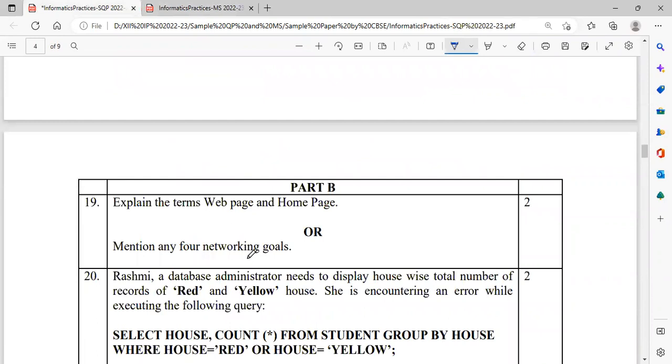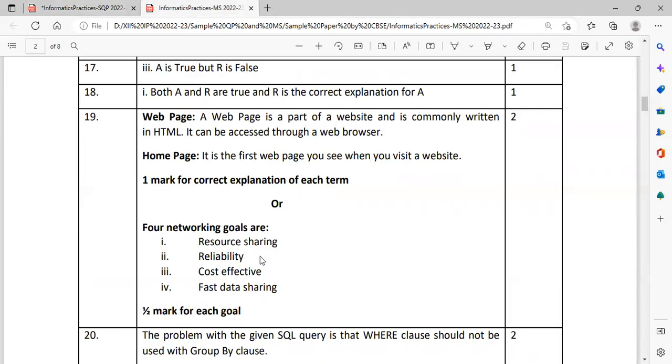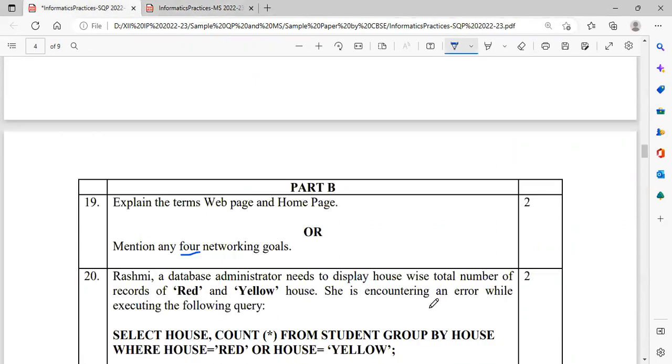Or you have an OR option: mention any 4 networking goals. Any 4 valid ones you can write: resource sharing, reliability, cost effectiveness, fast data sharing, or any valid point. You will get half a mark for each goal.